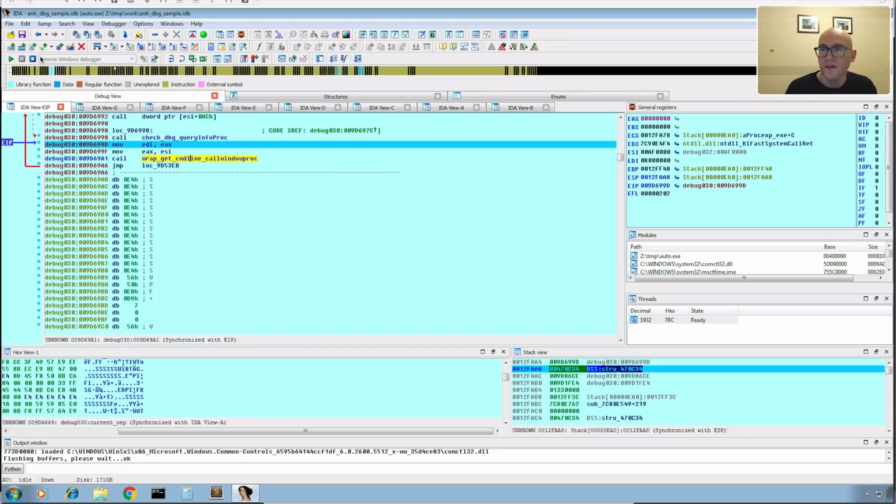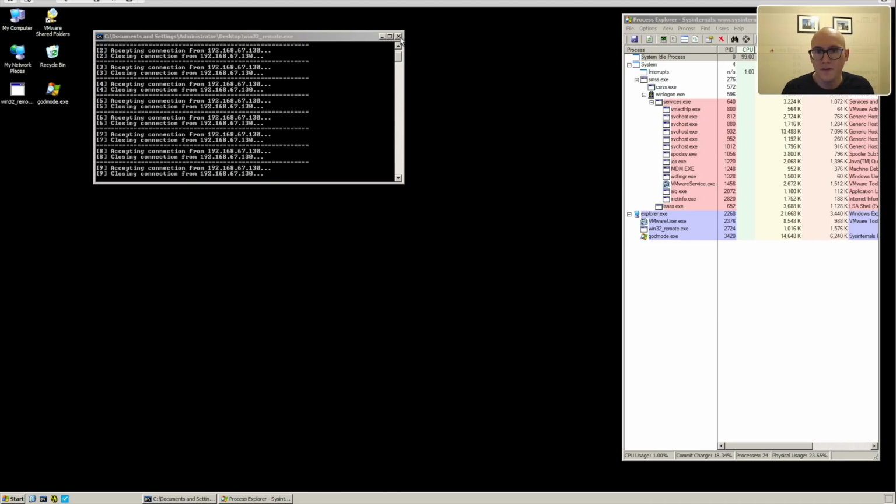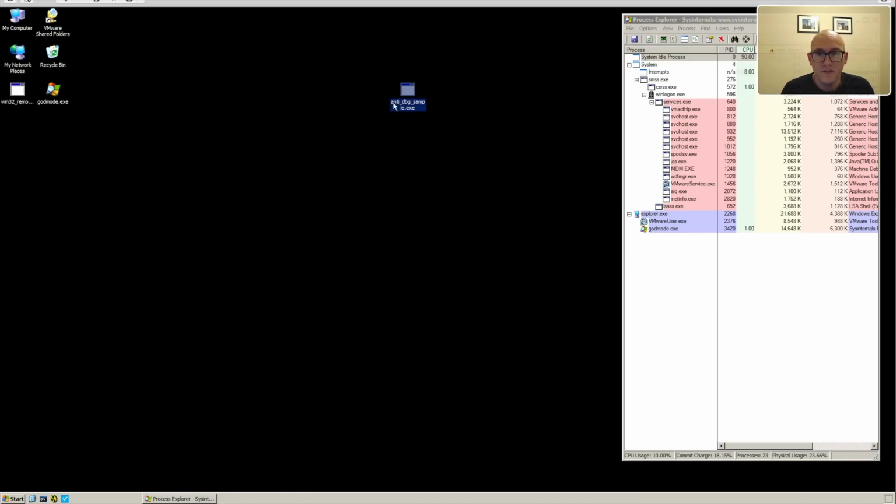So let's stop our debugging session here, and we'll hop over to our victim VM. We don't need this remote debugging anymore. And let's change this name to auto.exe. And we've already changed the Process Explorer name.